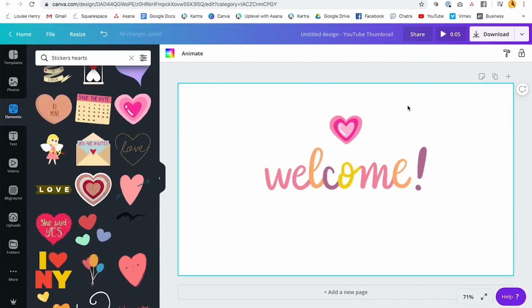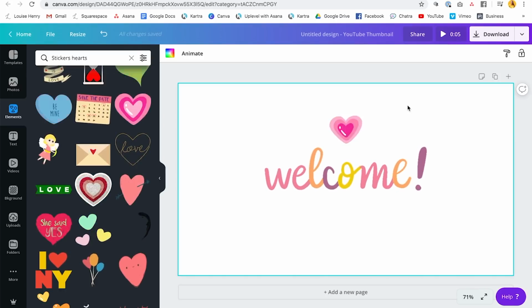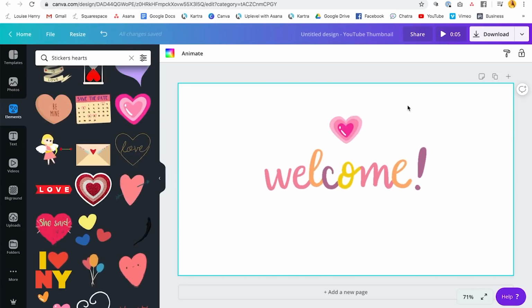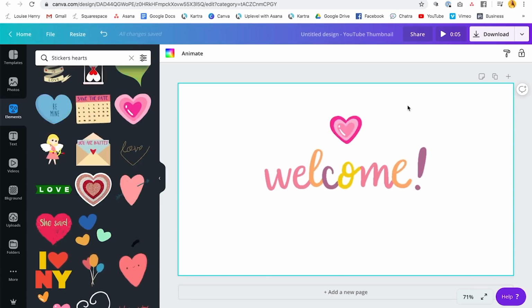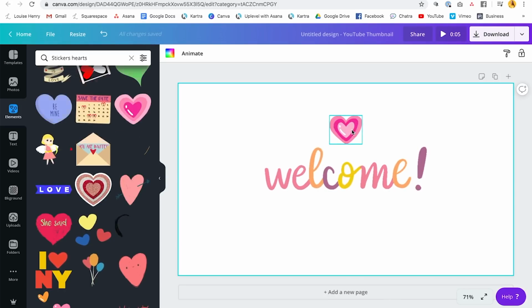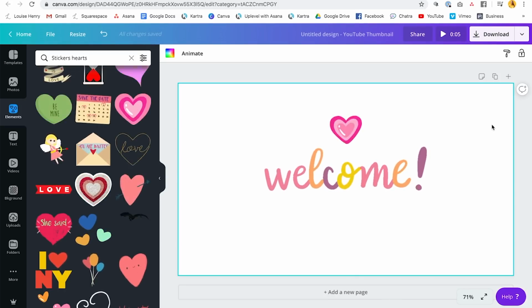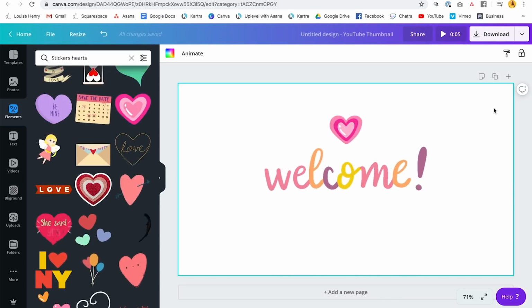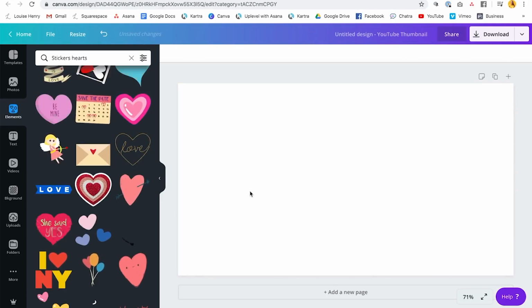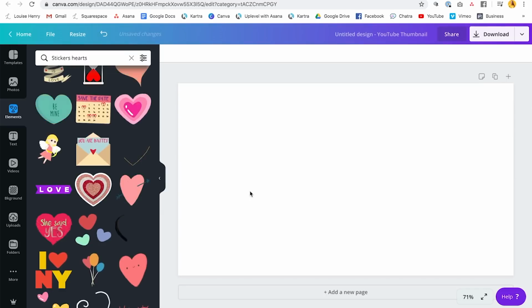So how would you incorporate this in an intro or outro? Well, really, you can get as creative as you want with this, but it's not just about adding these stickers to one design, it's how we use different pages within our design as well. So let me delete this and I'm now just going to demo creating an intro of just my name and my website from scratch.